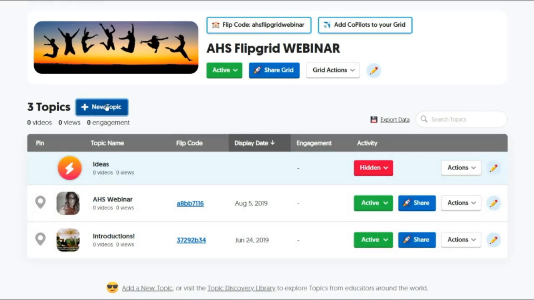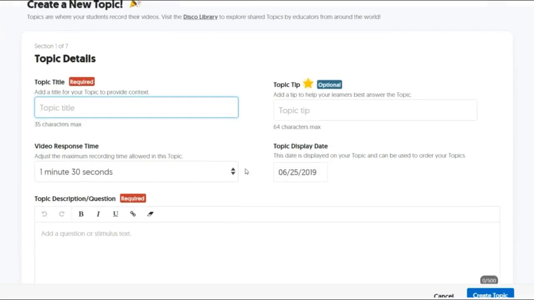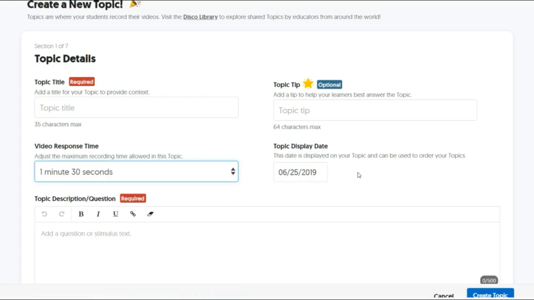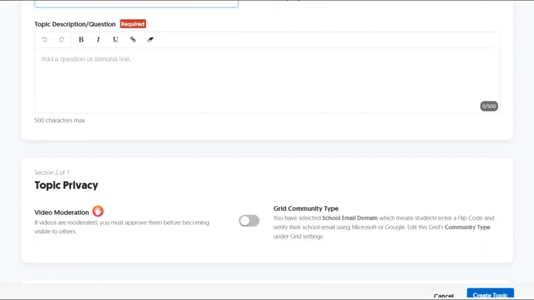So if I'm putting a new topic right here, I'll just show you briefly. You want to put in the topic title. It gives you a space to put in some tips. This is where I was showing you, you can sort of customize how long or how short you want the video to be. It shows you when you would like the topic displayed. And then right here, it gives you a space to include if you want to give directions or give background or sort of incorporate what the students need to respond to.